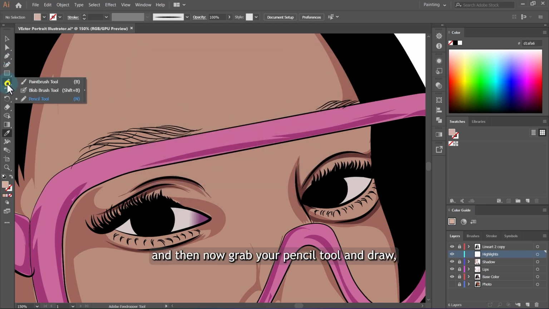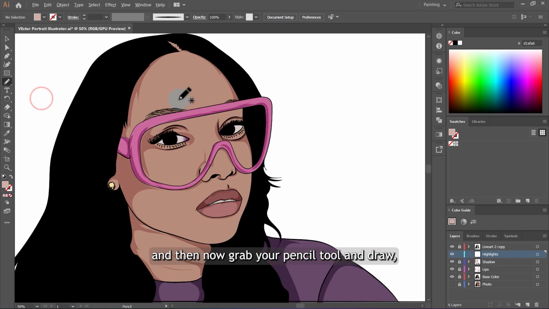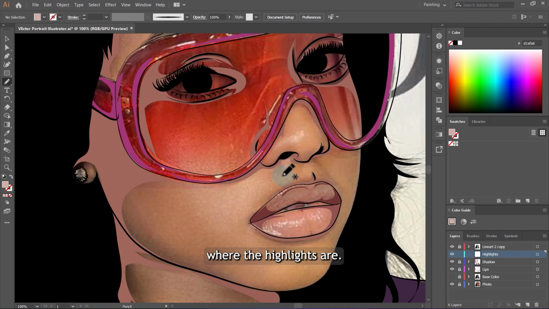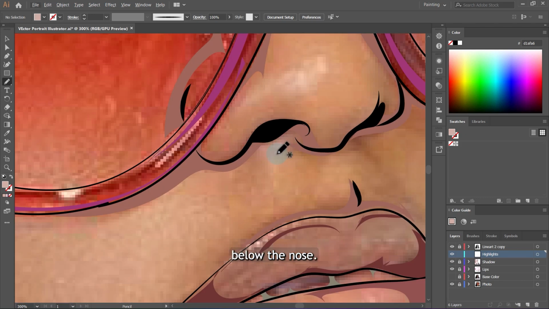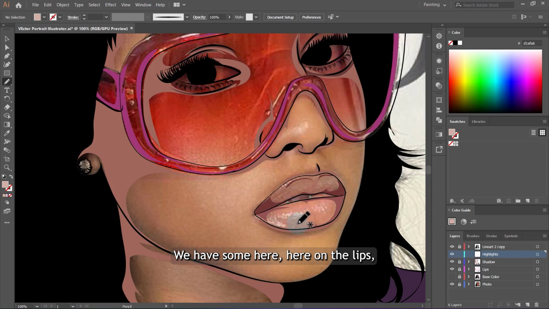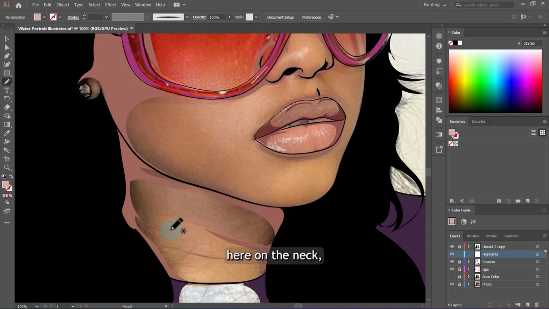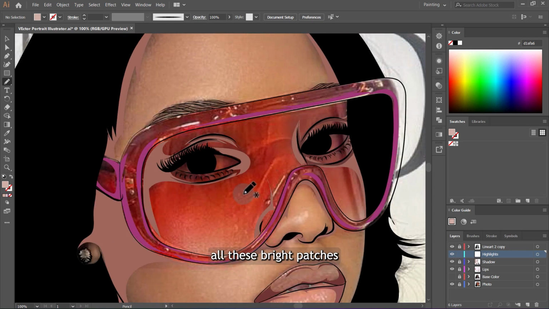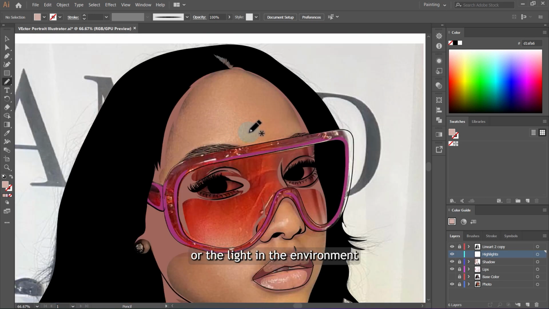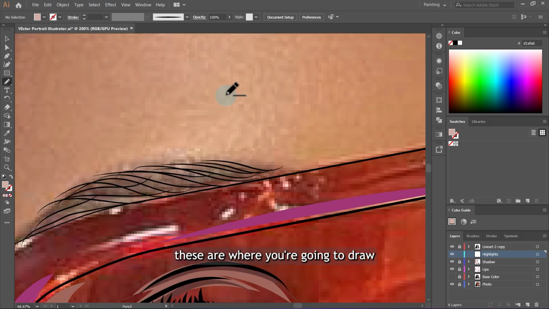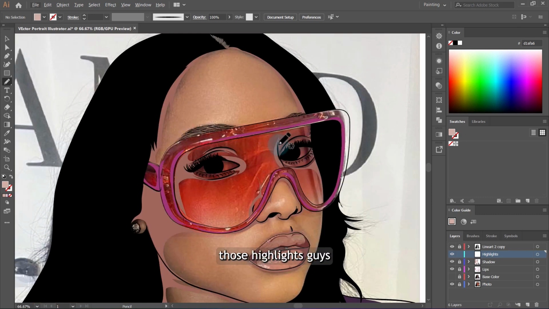And then now grab your pencil tool and draw. But first turn off the base color so you can see directly where the highlights are. You can see them on the nose here. Below the nose we have some here, on the lips, here on the neck. All these bright patches you see that are cast on her by the light or the light in the environment where she is, where she took this photo. Those are where you're going to draw those highlights, guys.